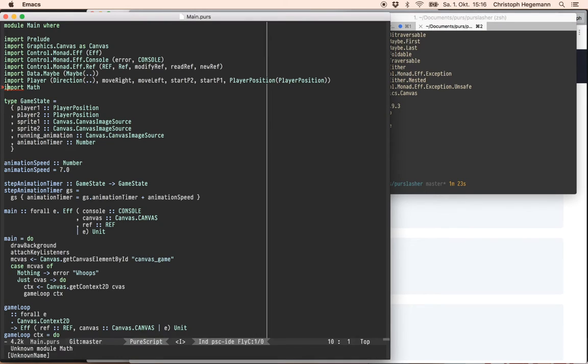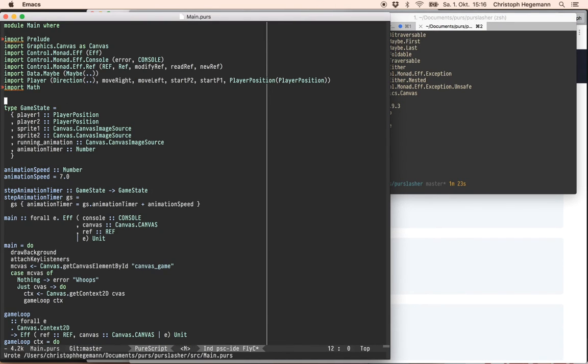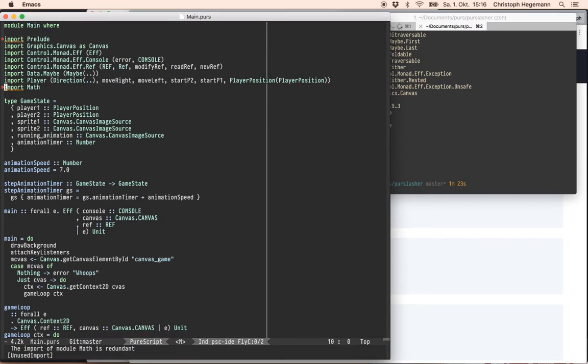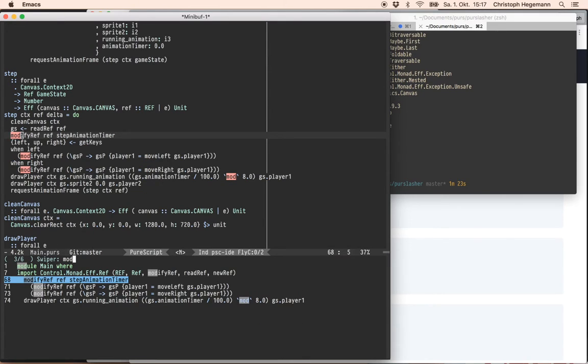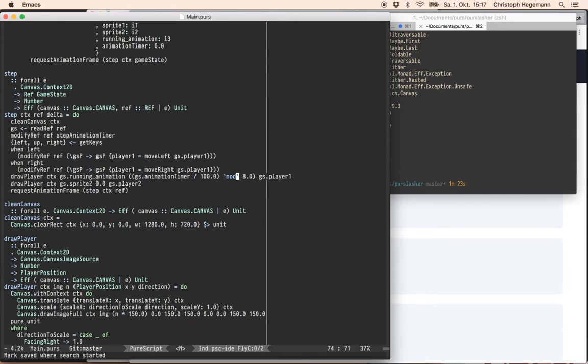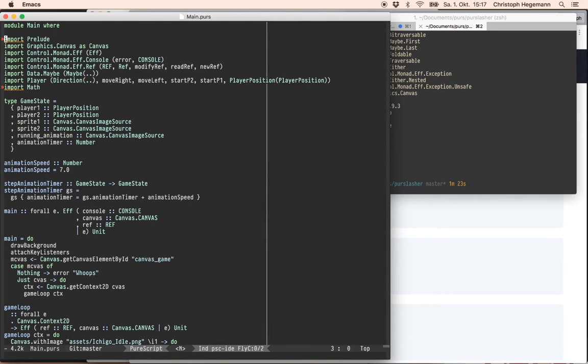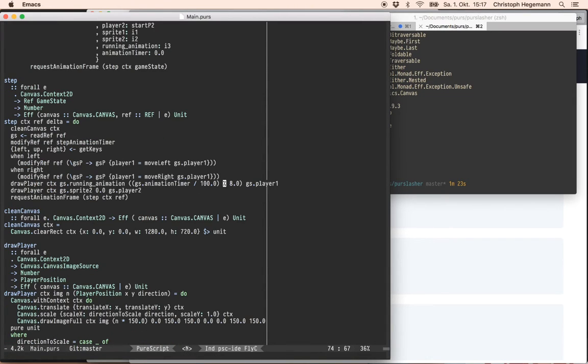So just need to save this to trigger a rebuild. Now math is unused. Where's mods? There's mods, and instead I want to use percent. And let's just be explicit about where we get that from. There we go.